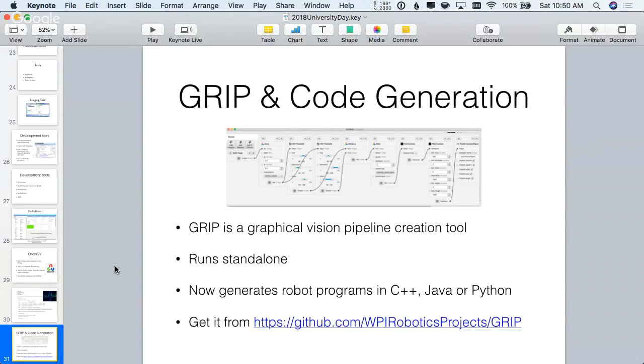But there's another way of doing this, which is really nice, and it's called GRIP. This was at WPI, where all the seniors have to do a capstone project in their major. A couple of CS and RBE major students 2 years ago did this thing called GRIP. It's a graphical vision pipeline creation tool. The way vision programs work is you get the image and you do something to it, like maybe scale it. Then you do something else to it, like filter it for certain color ranges. And you do something else, like find the contours, and you have a whole bunch of steps.